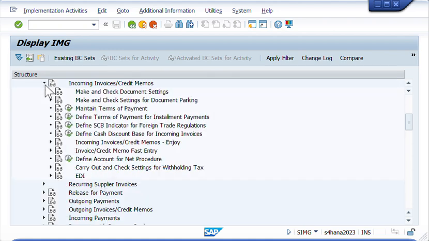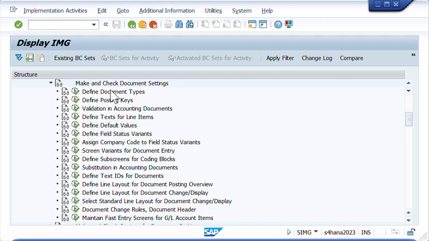And from incoming invoices credit memos, we will go to make and check document settings node. And from the make and check document settings node, we have here substitution in accounting documents. So let's execute this.